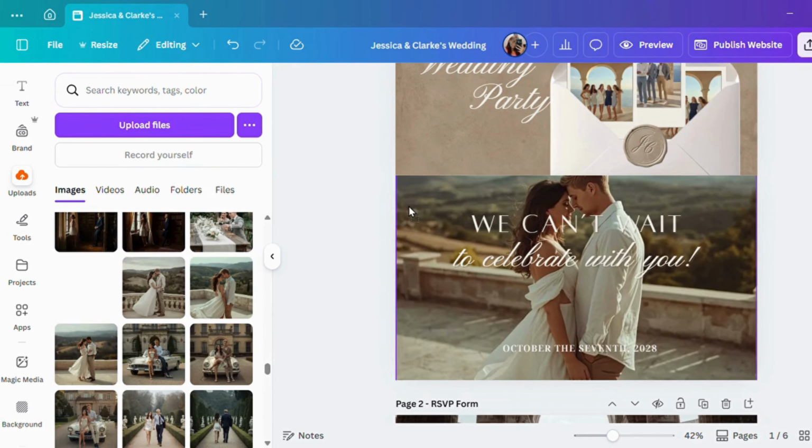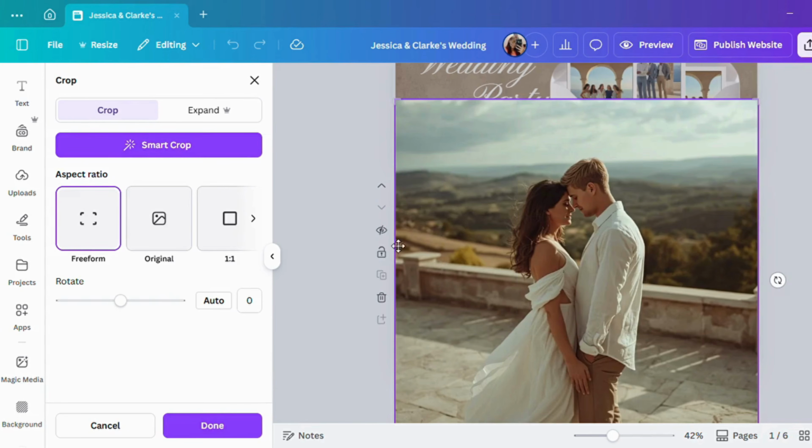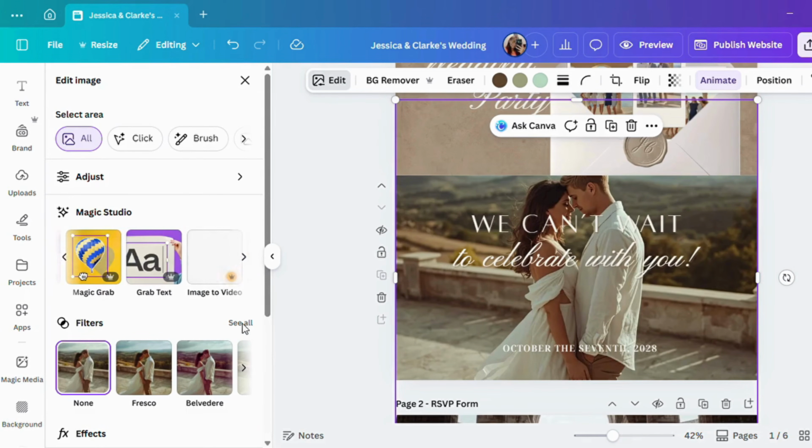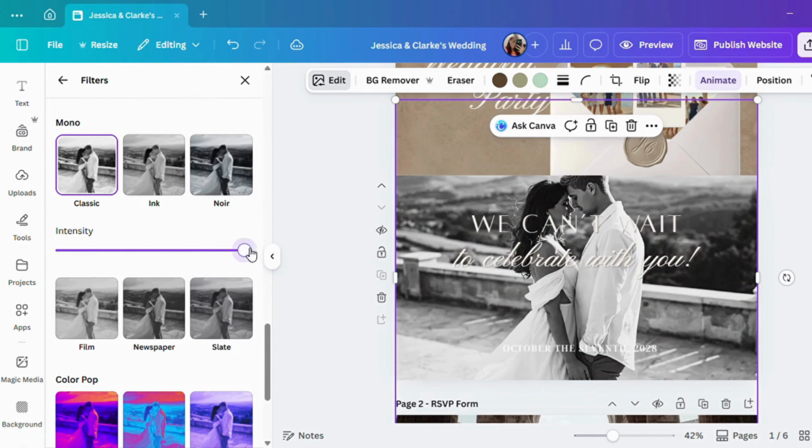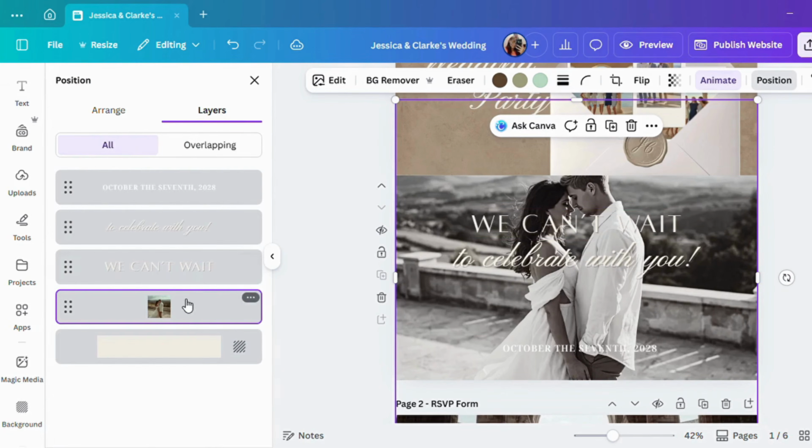Background images, I like to play around with the transparency. Using the classic black and white filter, then turning it down gives my image an old school vintage feel, but please feel free to play around with the filters and finding what works best for you.